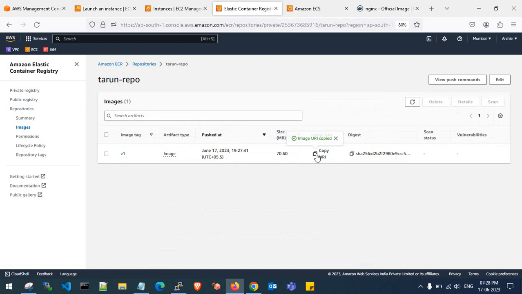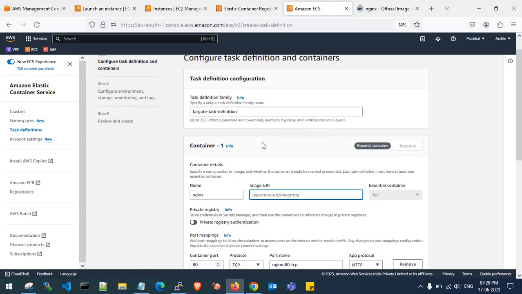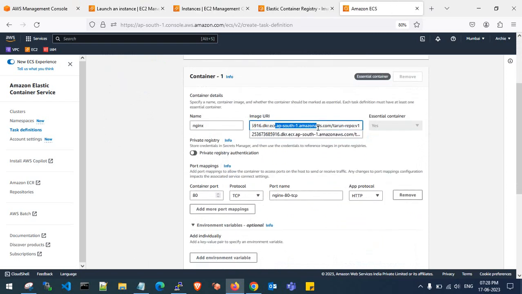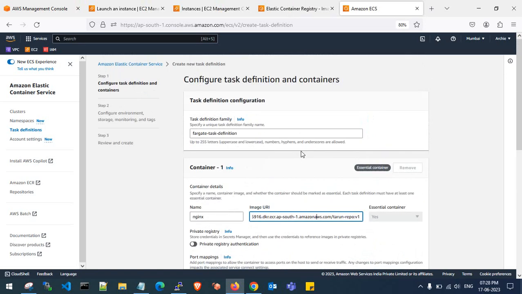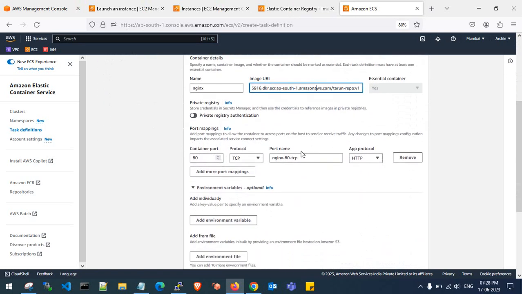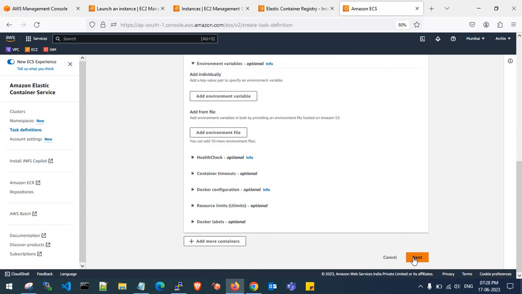So you need to copy this URI and go to the task definition of the ECS in Fargate, and paste it here as the image URI. It will take the image from ECR and create a service and task definition for your containers. And next, container port 80, nginx 80, HTTP. Make sure that port 80 is enabled in your security group. So click on next.